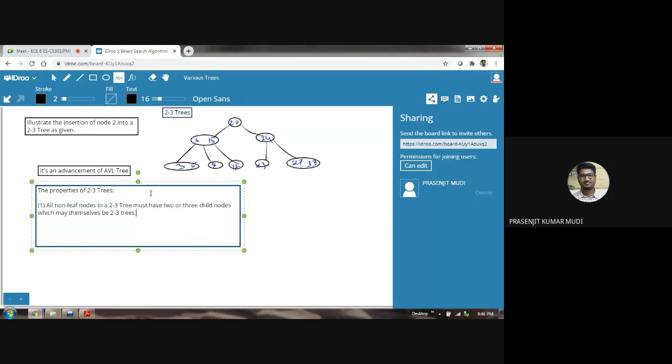Okay? So binary tree is a special type of general tree. In a binary tree, a node can have at most 2 children. But in a general tree, we can have a provision that a node can have more than 2 children. And this is a special type of tree where a node is restricted to have exactly 2 or exactly 3 children. That's why it is known as 2-3 tree.